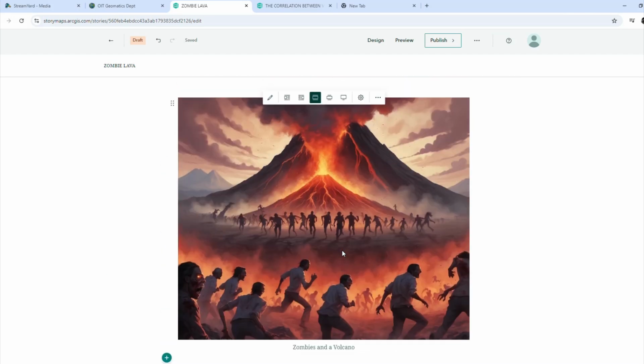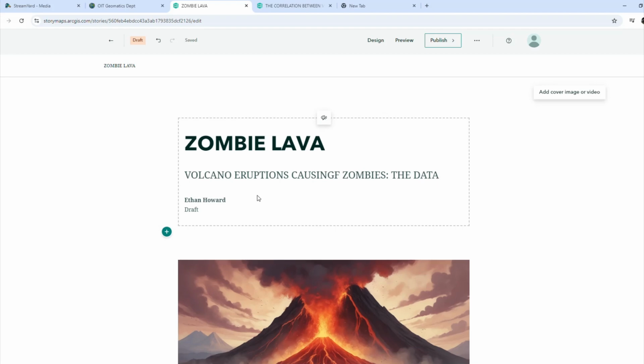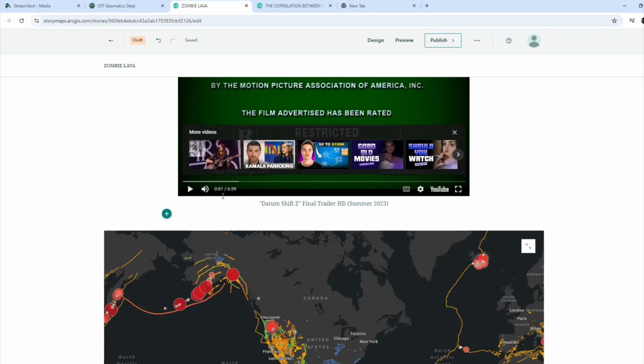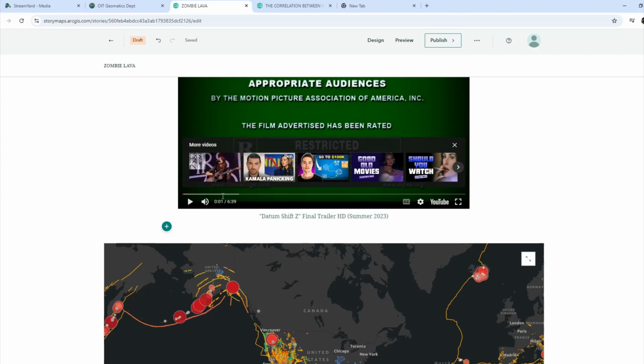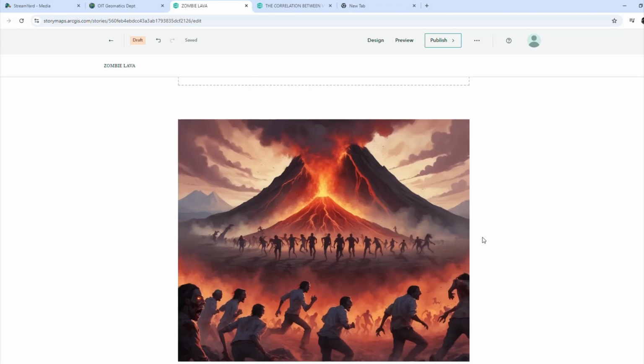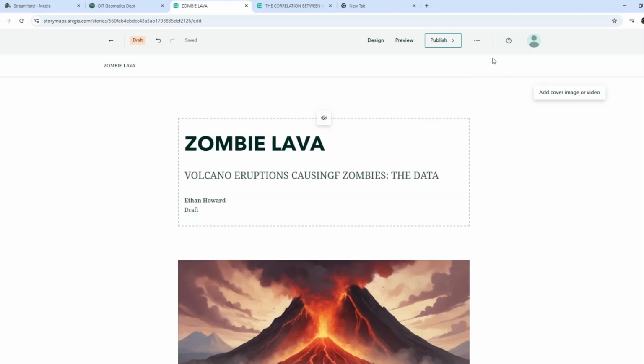So that's how you do the images, the title, and just work your way through it. Include 5 images, 2 write-ups, caption your images, include a YouTube video, and include the map that we created, just so I can tell you guys know how to do it.